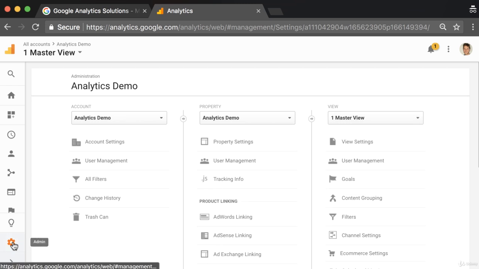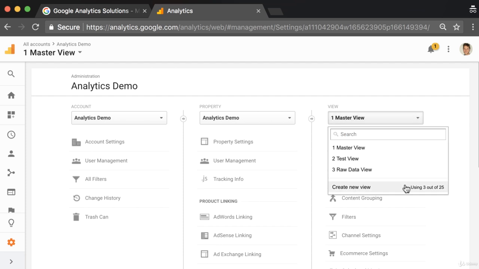It's your turn now. Go ahead into the admin section and create a new view for your account.